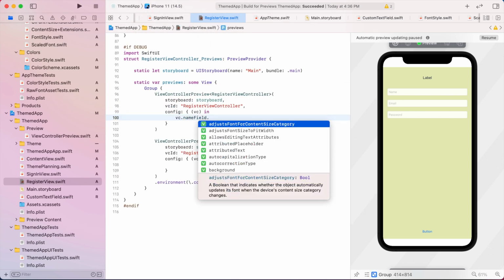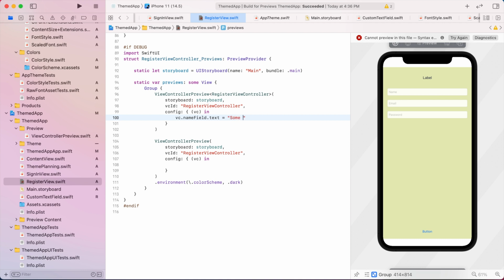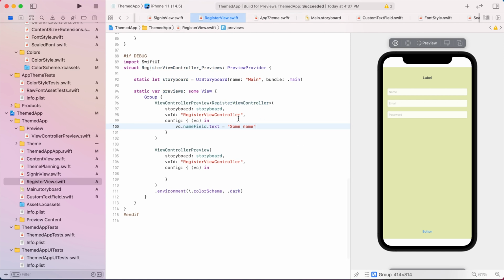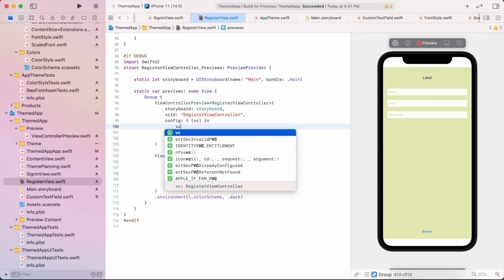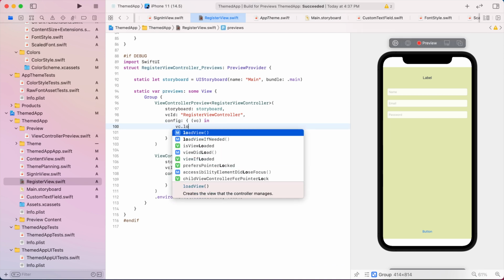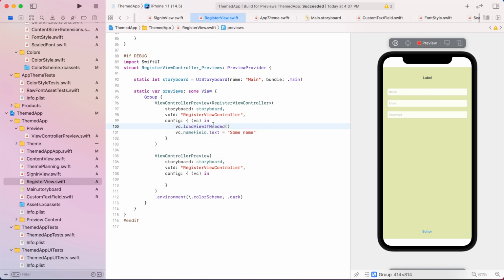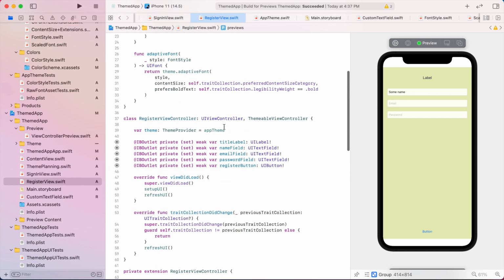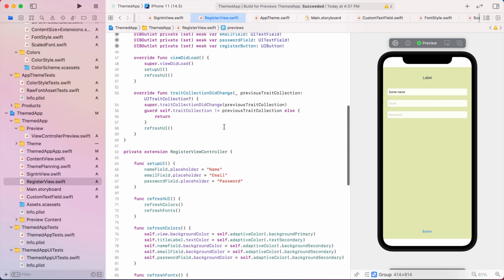So we'll do text equals some name. We might have to load the view first. So let's do loadViewIfNeeded. And that's going to hook up all of our outlets. Otherwise, the outlets aren't connected, and when we try to access it, it'll crash. So loadViewIfNeeded will connect your outlets if they're not. So now we can see the color of the text and make sure that when we're setting it in our code that it looks correct.